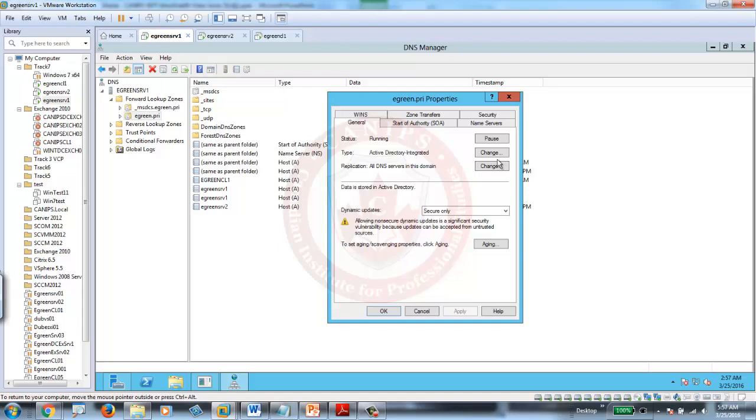It is a zone that is sitting inside Active Directory. The advantage of an Active Directory integrated zone is that it is secure. It is sitting in Active Directory. It is replicated in a very fast manner to all other DNS servers available within your network.